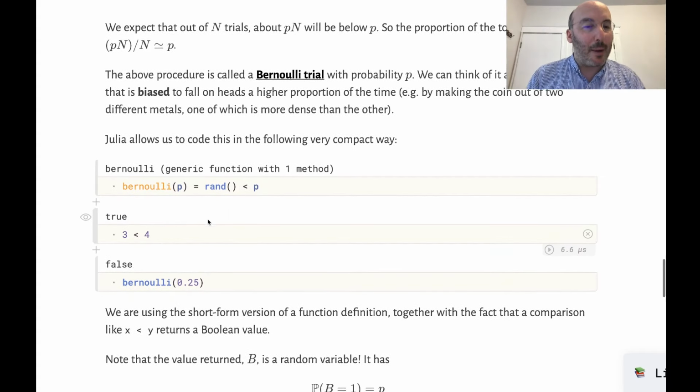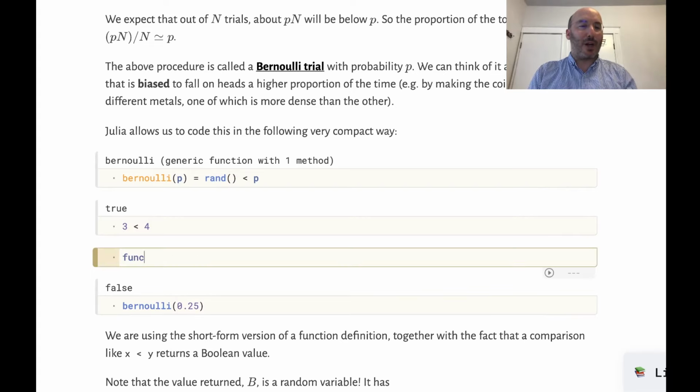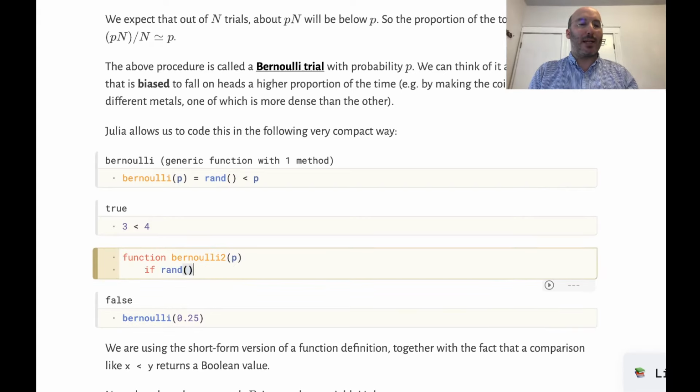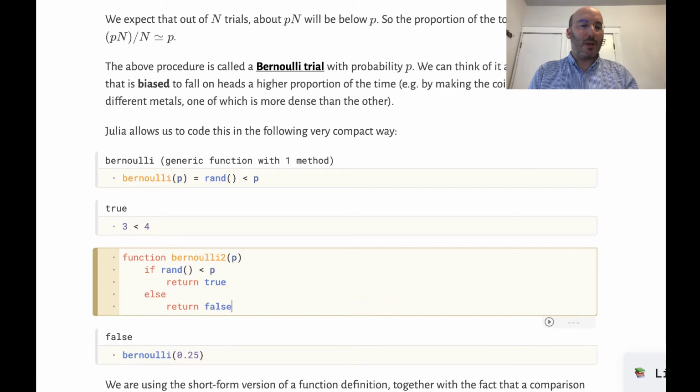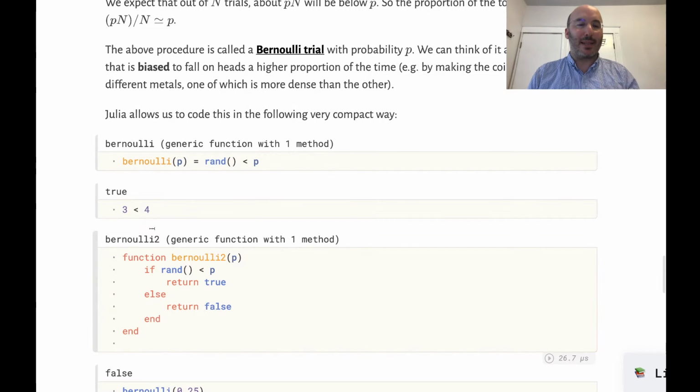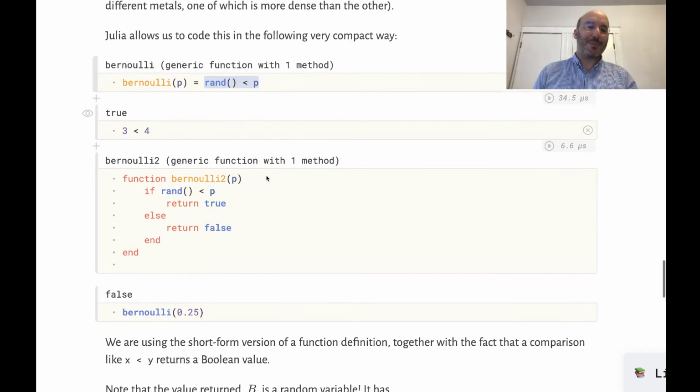So you might think that you could write that as function Bernoulli2 of p, if rand is less than p, return true, else return false. And you can certainly write it like that, and it will do exactly the same thing, but there's no point in doing this because this expression already has the value that I'm returning. So I can just write it like that.